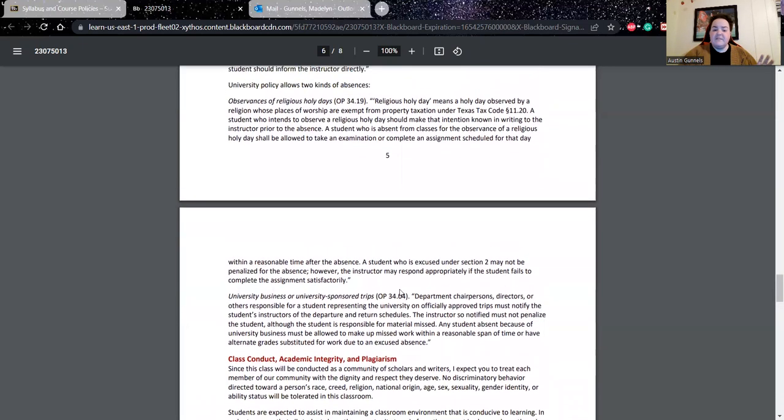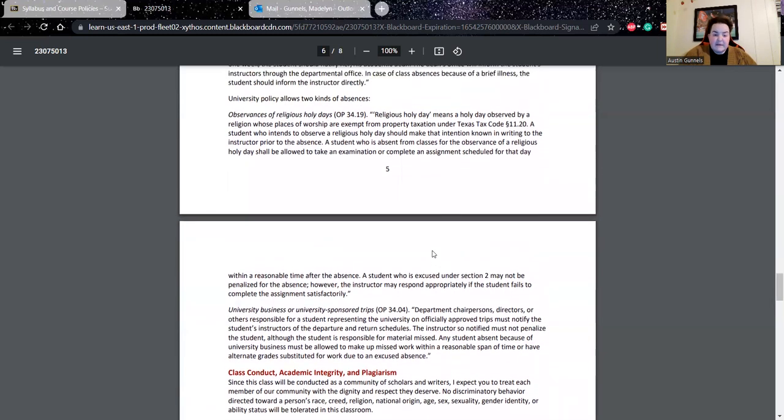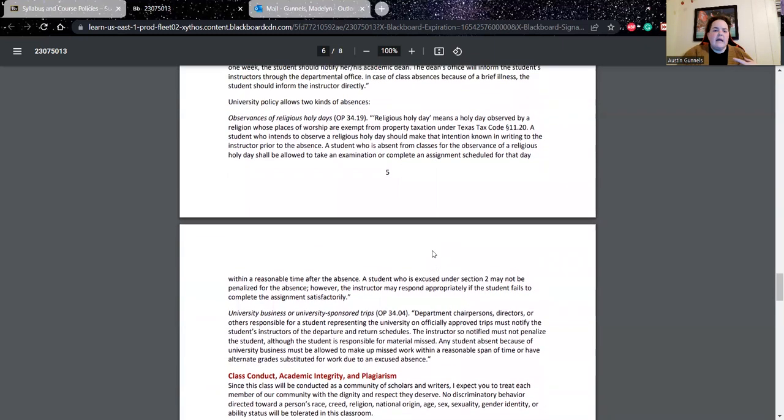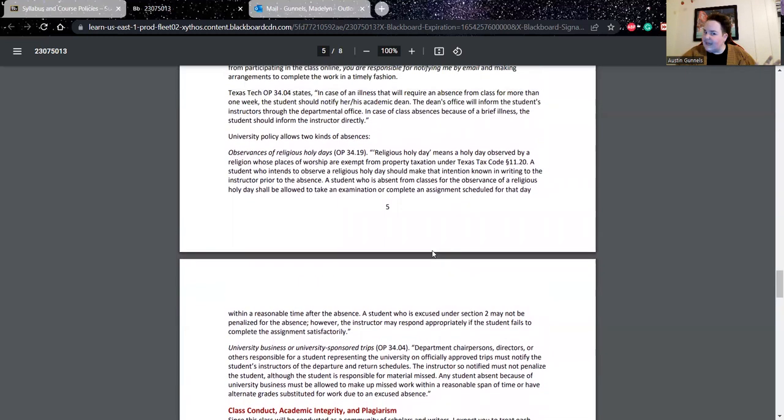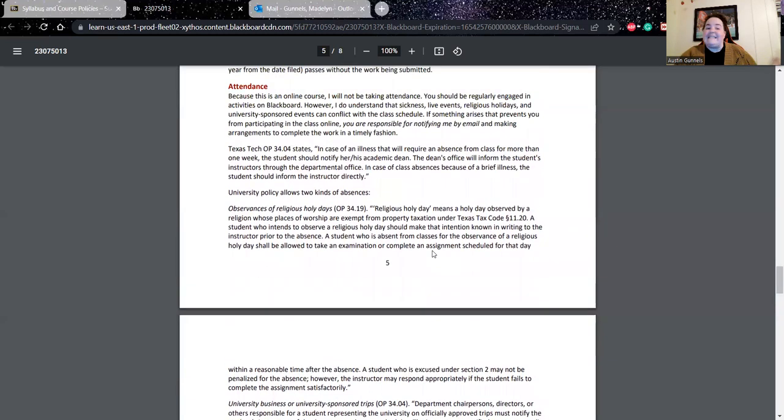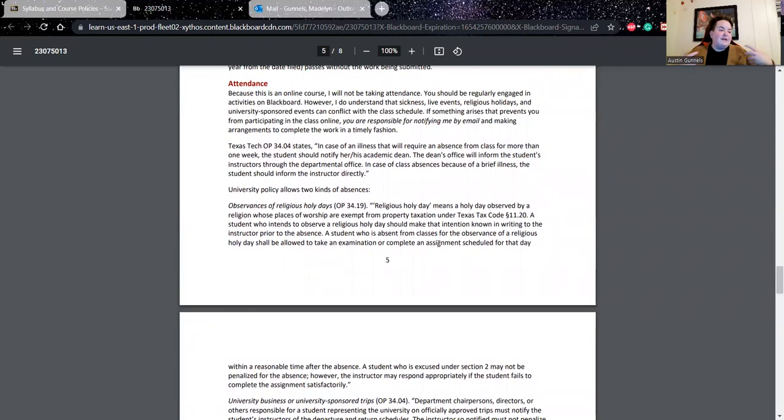Of course, observances of religious holy days will be excused in terms of absences. In terms of submitting work, there will be a bit of leeway if you need to observe a religious holiday, or if you're on university business or university-sponsored trips, if you are a student athlete or on a team of some sort sponsored by the university. Again, just let me know if you decide to observe a religious holiday or if you're taking a trip for a team that you are a part of.